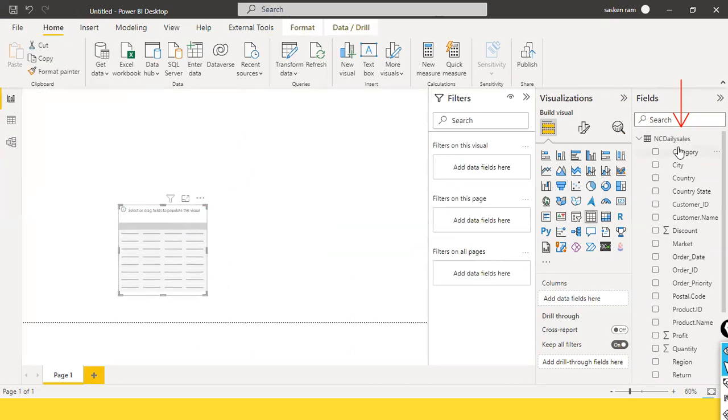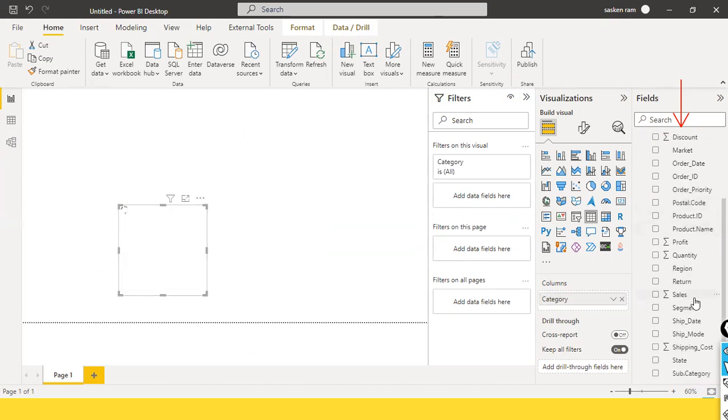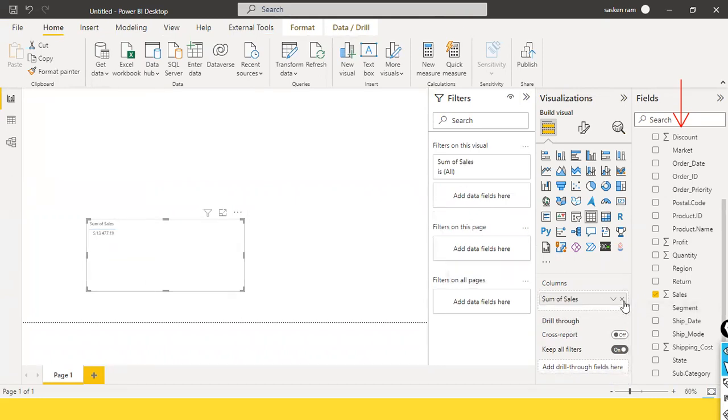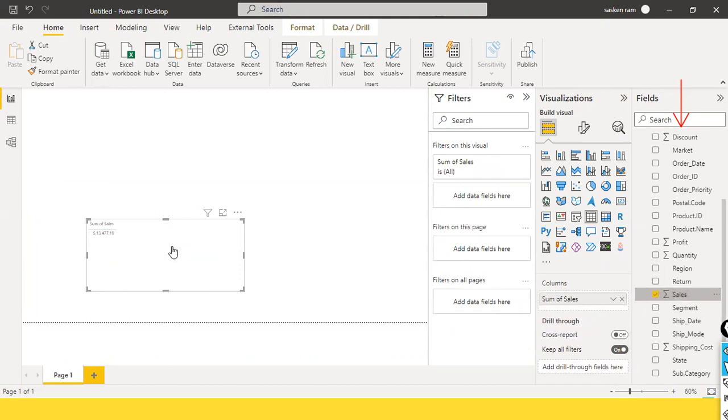And then I put the table here. I drop the category, and here I put the sales. Look here, we can see the sales by category. This is the total sales, fine. If you noticed, I'll redo it one more time. When I drop the sales, what happens? It gives me only one value.